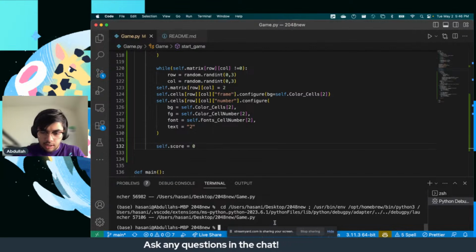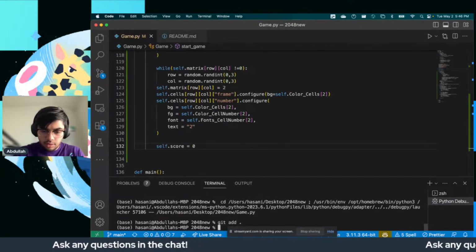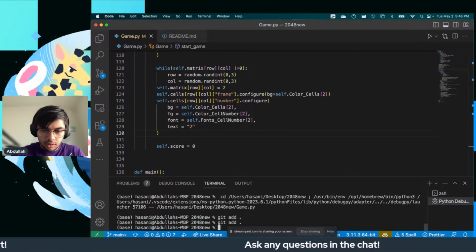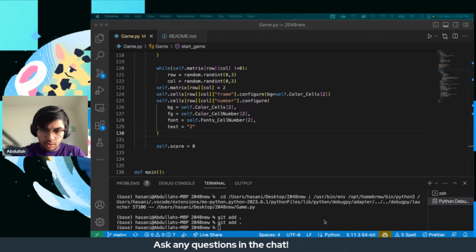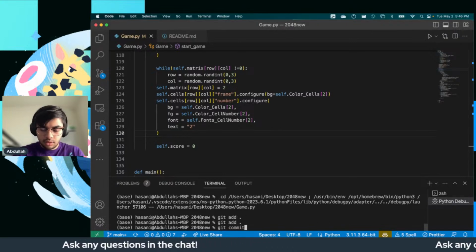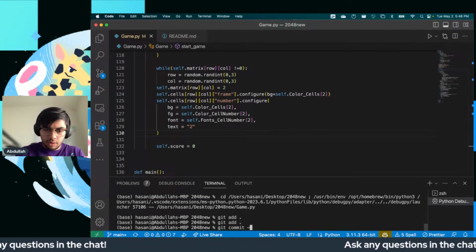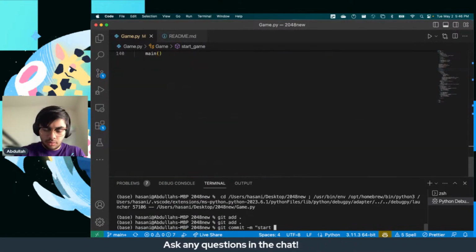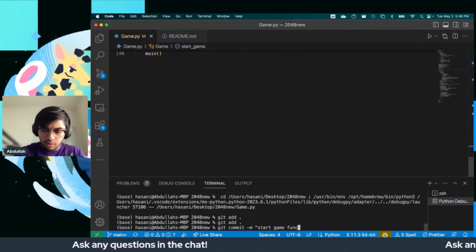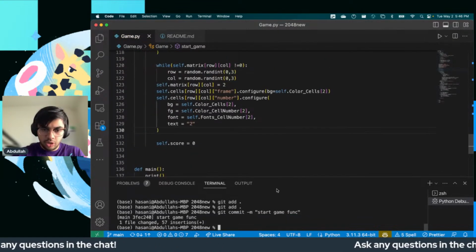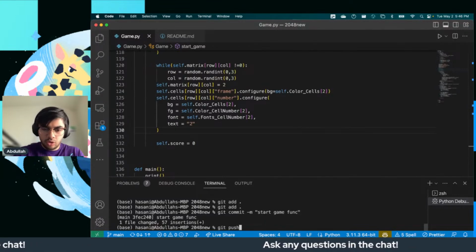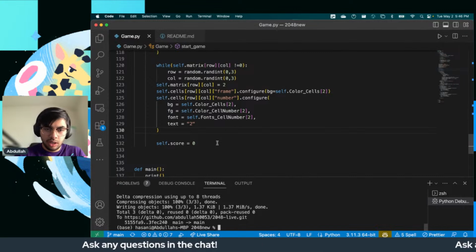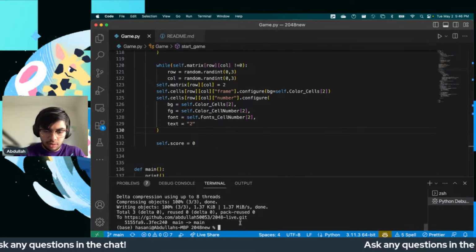Now, let me just add that. Wait, let me save it first. Okay. And this was the start game function, so we've added that, and we can just push that. Got to push. Okay, perfect. So that should be up on GitHub now.